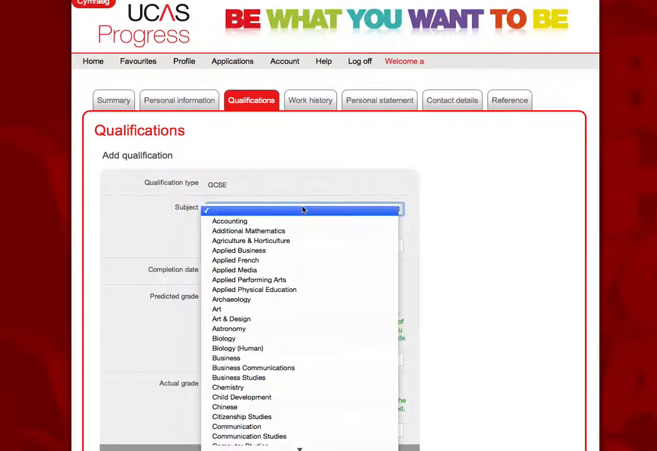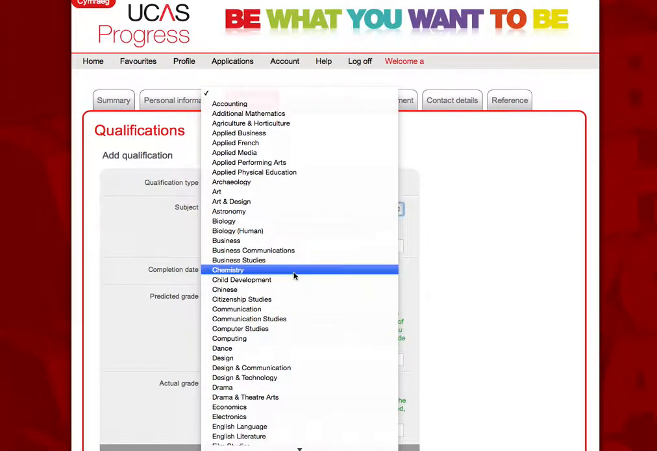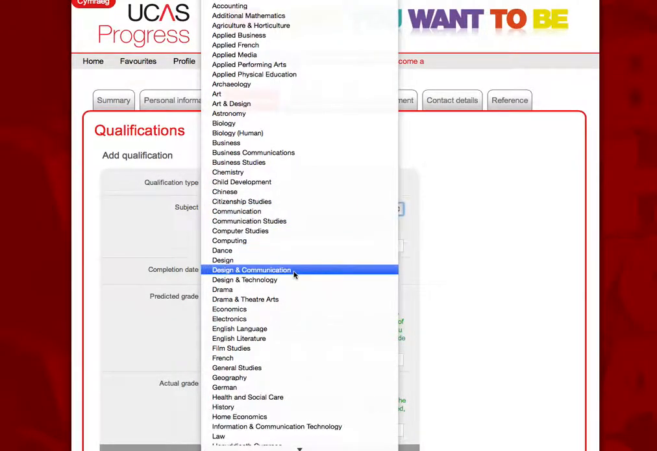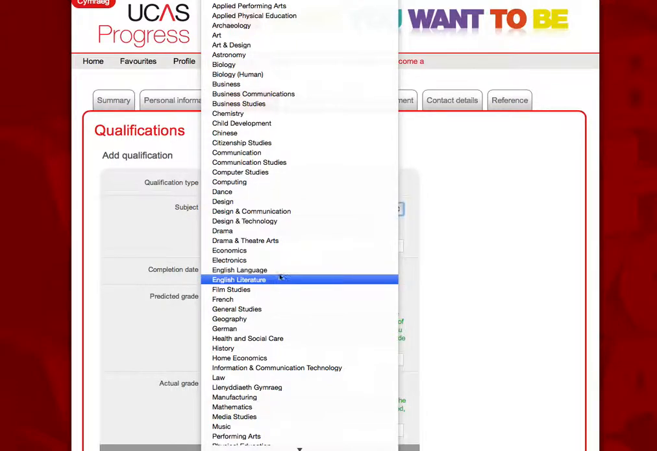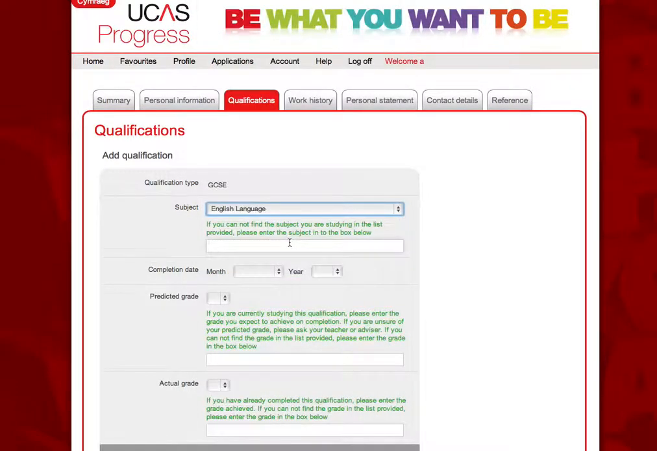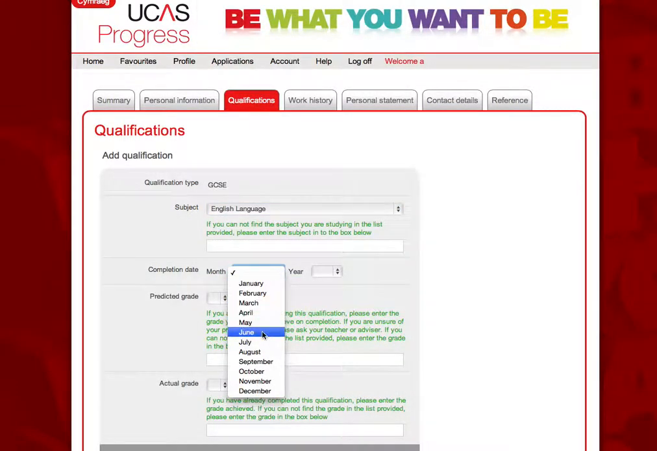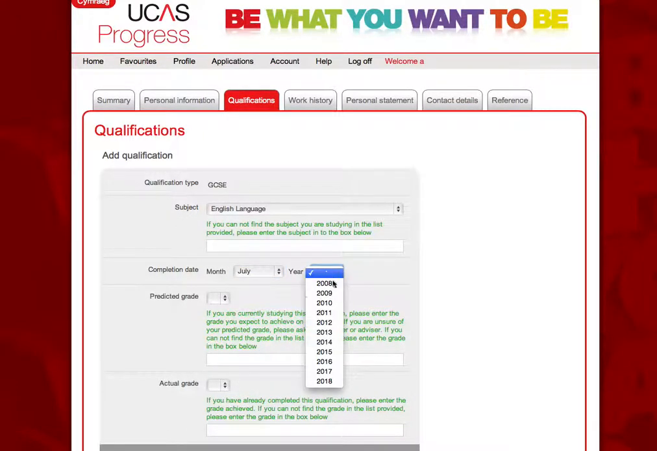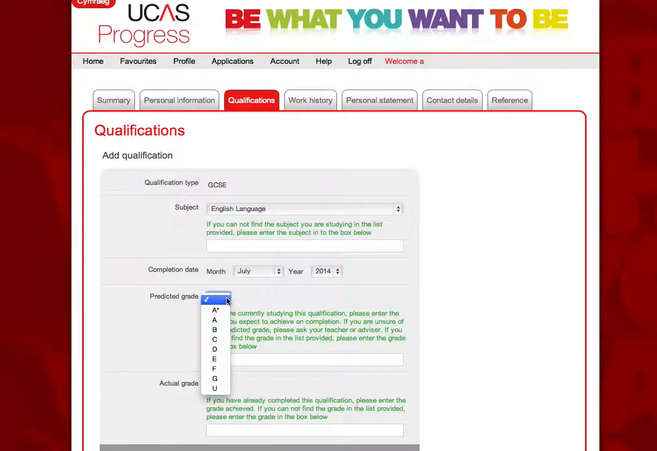Subject, and you go through your subjects. I find it's easy just to get your planner out and look at all the subjects that you've got planned in and go through and select them individually. English language, completion date, July 2014 we'll say. There we go. And you enter in your predicted grade.